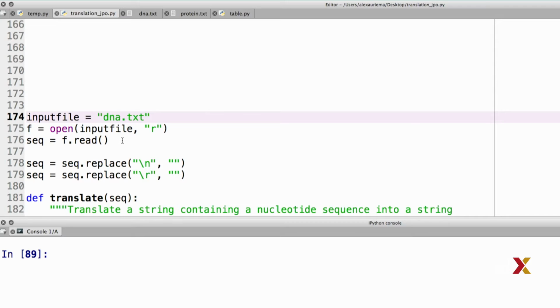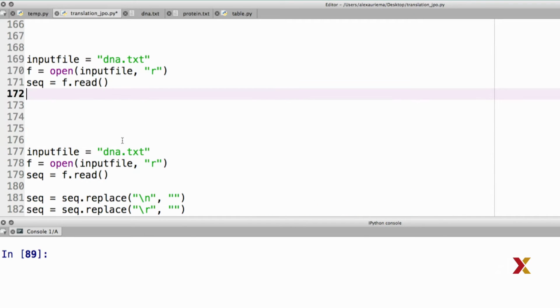This new way involves the with statement, and the reason it's preferred is because it's better able to cope with situations where something goes wrong with the reading of the file. You can read more about it online. Here I will just demonstrate how it works. Let's take our existing code. We'll just copy-paste it here above. The first line doesn't change. Our input file is still dna.txt.